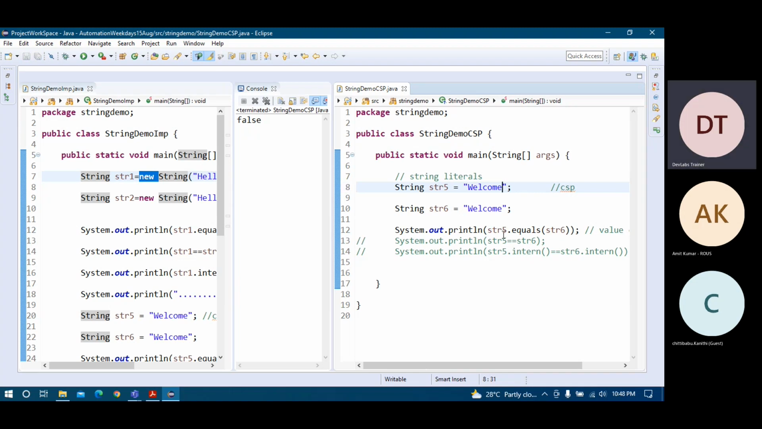So this is value comparison. It will compare W, E, L, C, O, M, E, like character by character, case by case also. Means if you write a small w, then in that case also it will say false, because the case is changed. So it is case sensitive. I'm coming to the second.